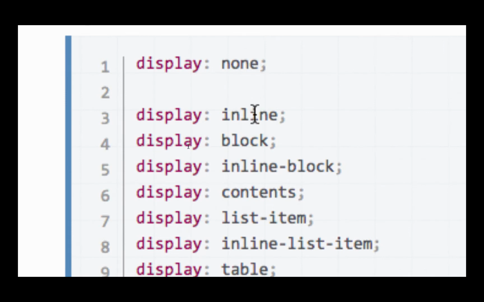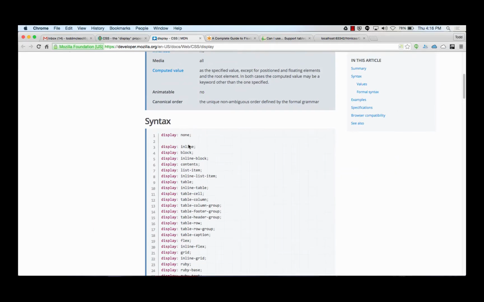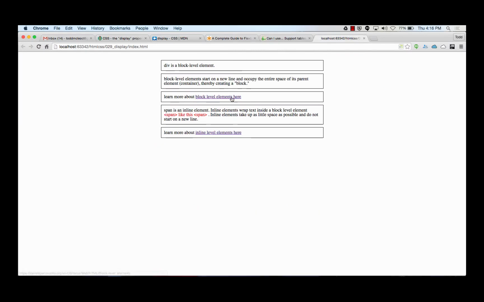So everything has a display characteristic. It displays in a certain way. Some elements have their default characteristic as an inline element, and some elements have the default characteristic of being a block level element. We talked about web pages being made up of blocks, right? Just kind of like a big Tetris game. Stack the blocks.